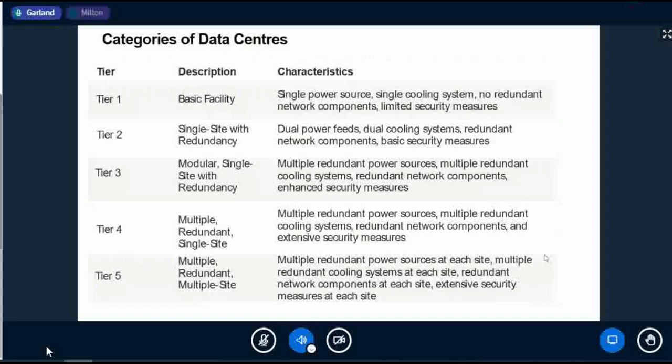Then the third tier, we have a modular single site with redundancy. So we'll have multiple redundant power sources, multiple redundant cooling systems and networks, but with enhanced security measures. So on the third tier, the aspect of security is now being introduced and strengthened, but we'll have it on a single site with redundancy in terms of power and systems.